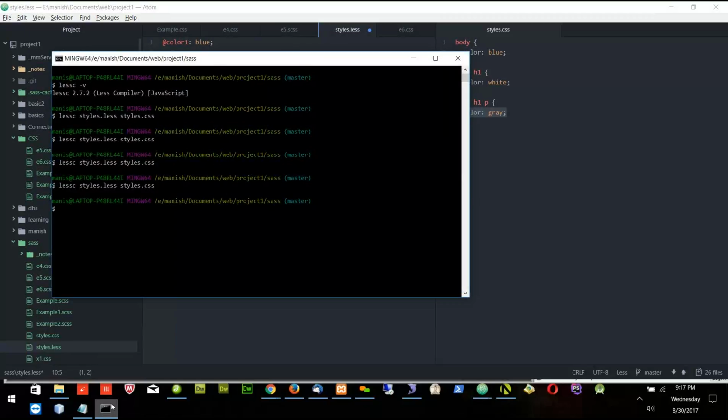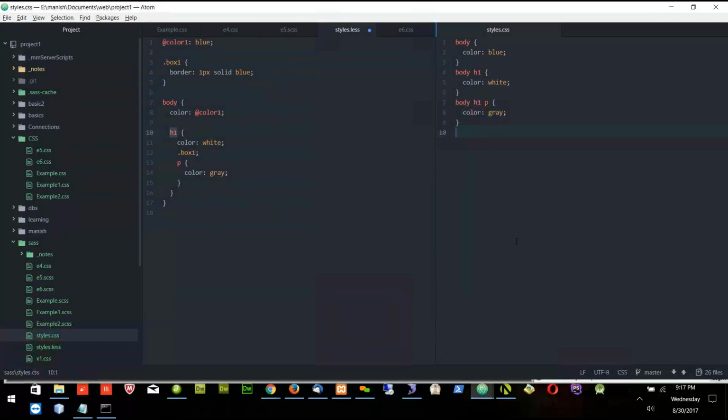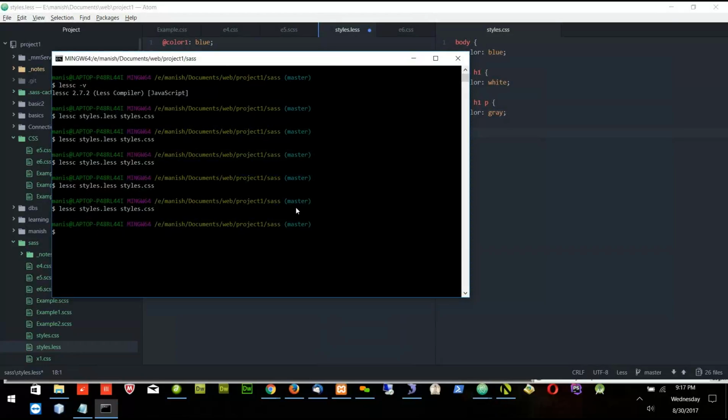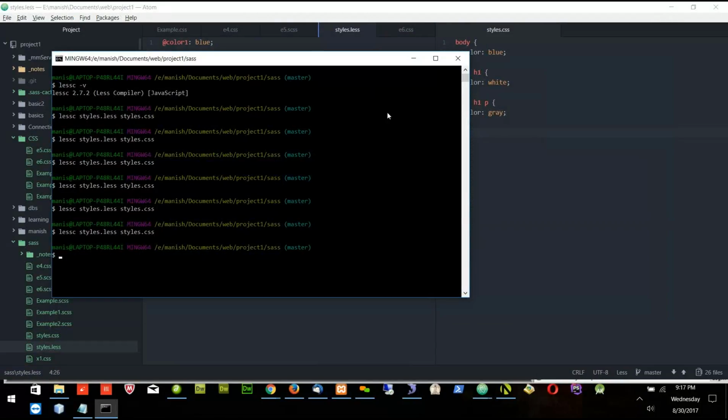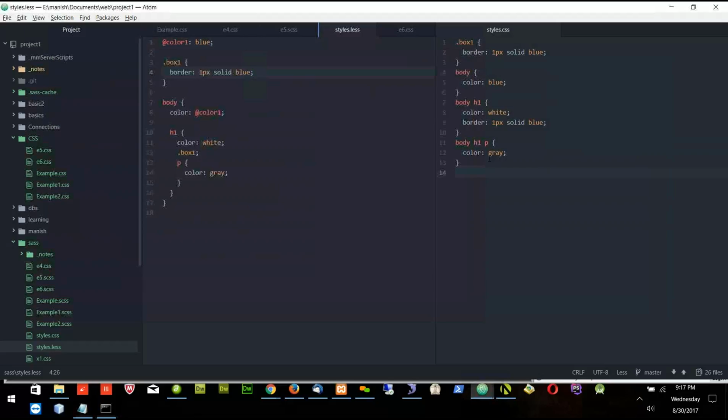So if I run this one, okay, it's not appearing here. Let's see what happened. It's not coming here. It should come here. Let's see why. I didn't save it. Okay, now it's coming here. So whatever I put in box1, I'm able to get here. Is that clear?